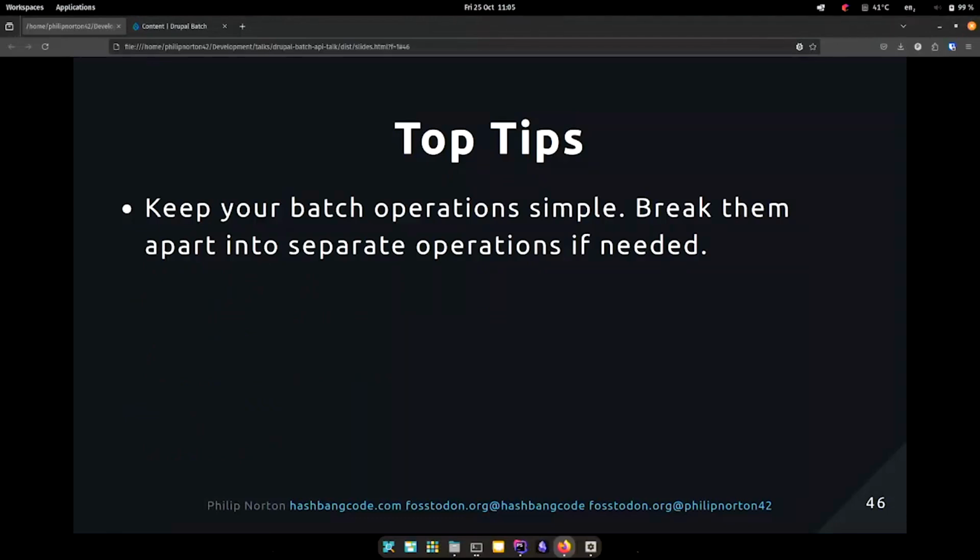Keep the operations simple, so break them apart into separate operations if needed. I've only looked at doing a single operation, but you can certainly add more operations. That's what the migration system does. If you kick off a migration that has a dependency, it'll run the dependency as one batch operation, and then run the actual thing you want to migrate as a second operation. And that's how migrations work, really.